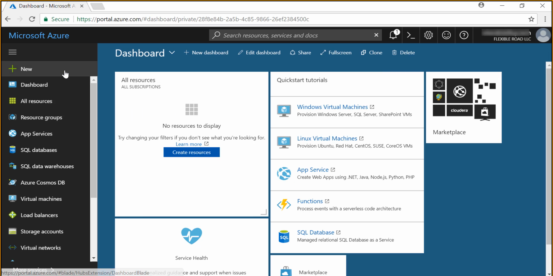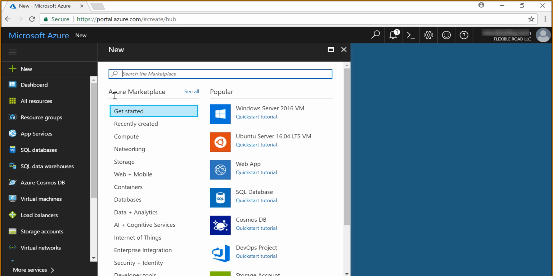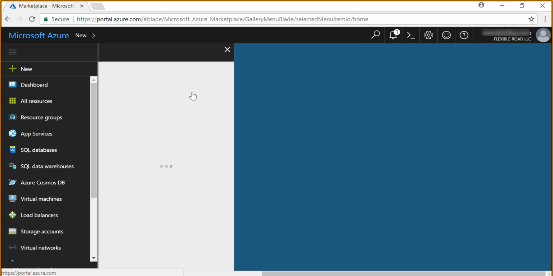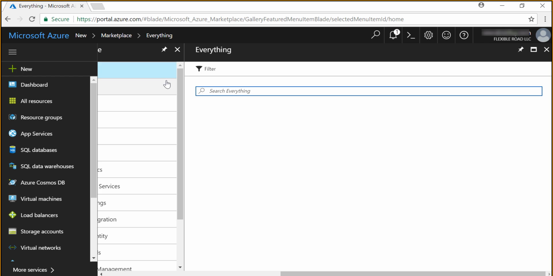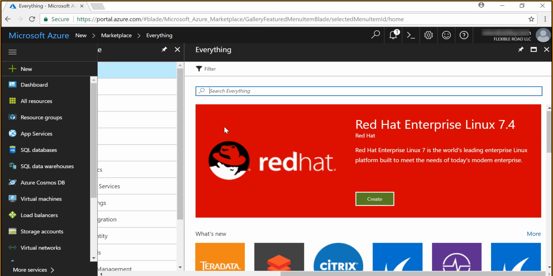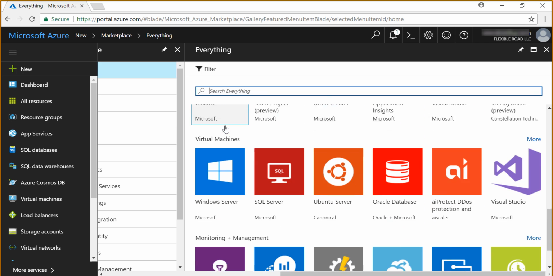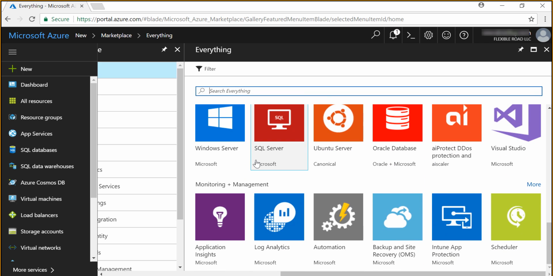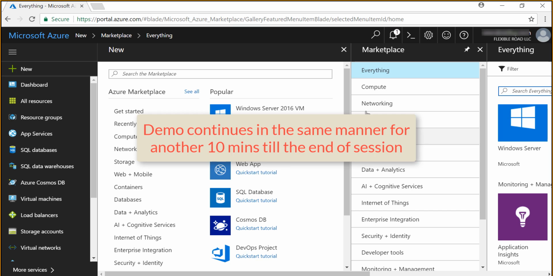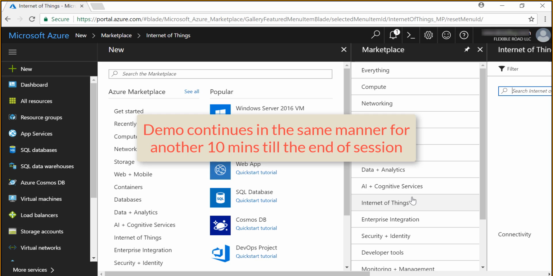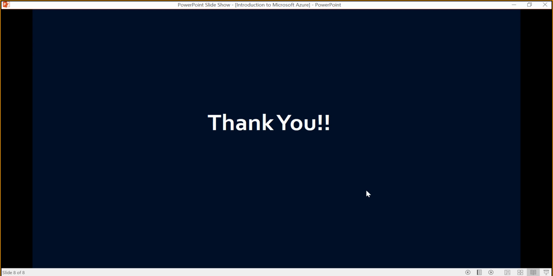Okay, now on the left here, you see the new button. So if I click this, it brings me to Azure Marketplace. And if I click See All, this will bring up all the different Azure resources that I can provision. I can also look at all the categories of Azure offerings from here. So if I have to look at what do I have in the Internet of Things, I'll click on this one.